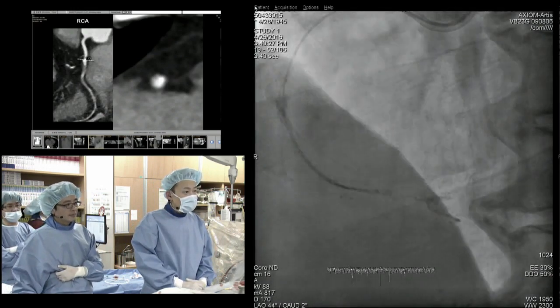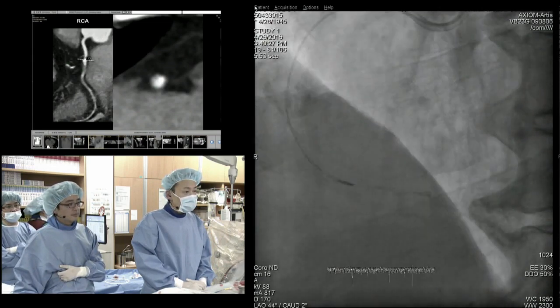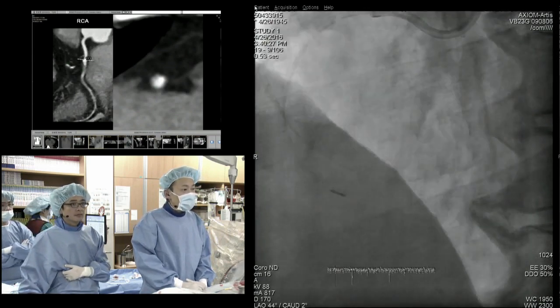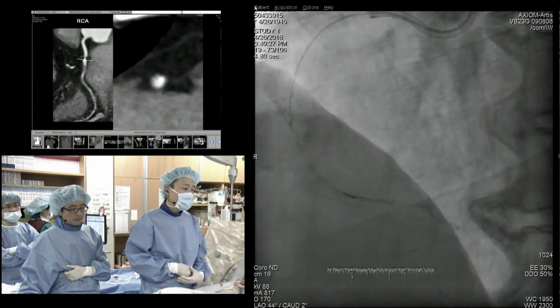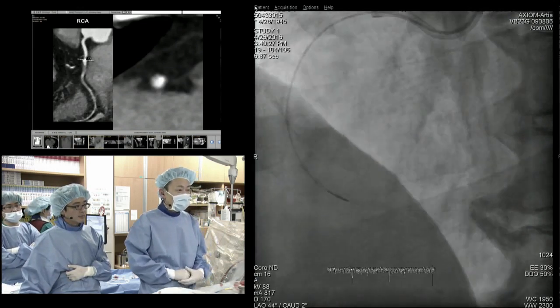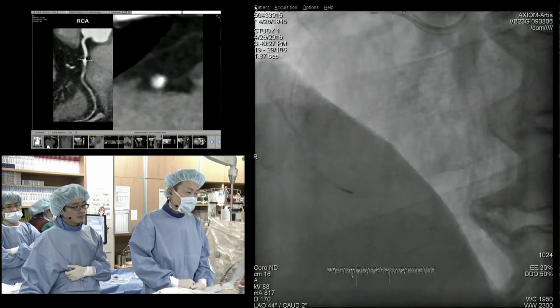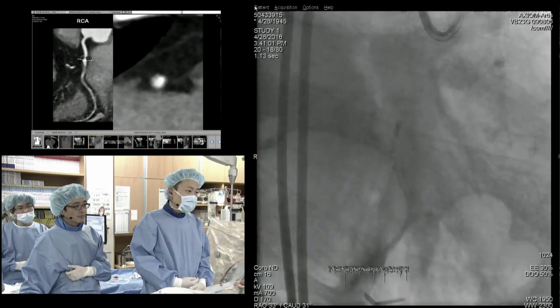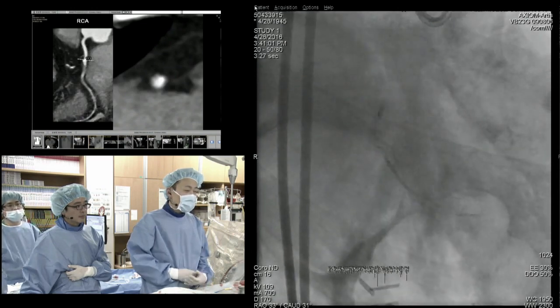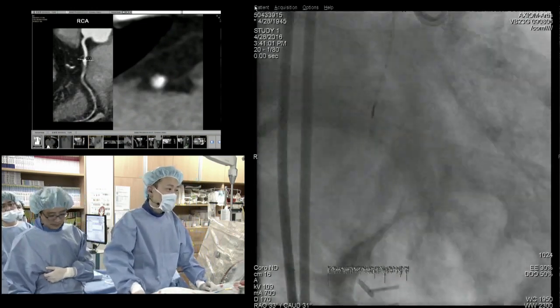So here is the chip injection from more distal side. So we can see there's some tricky, still tricky channel around the distal RCA. In our view, there is a bending portion you can see maybe.